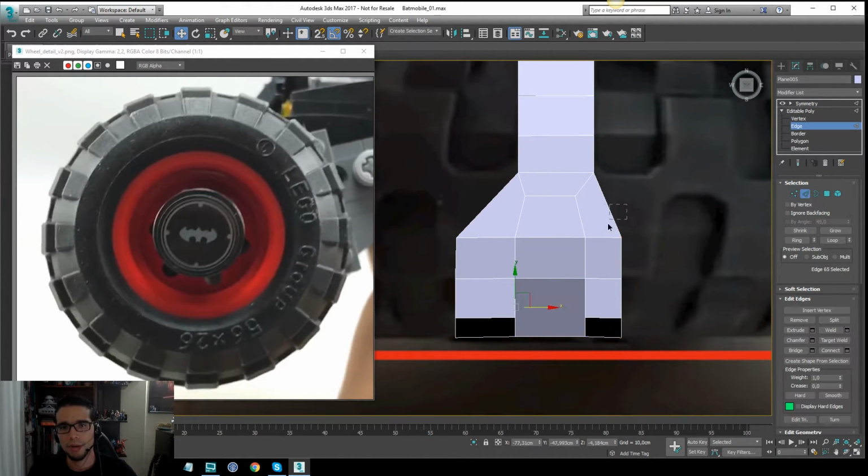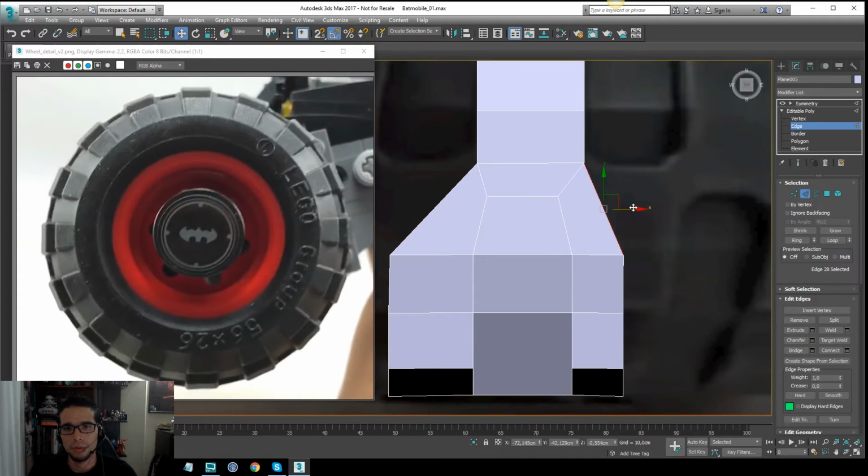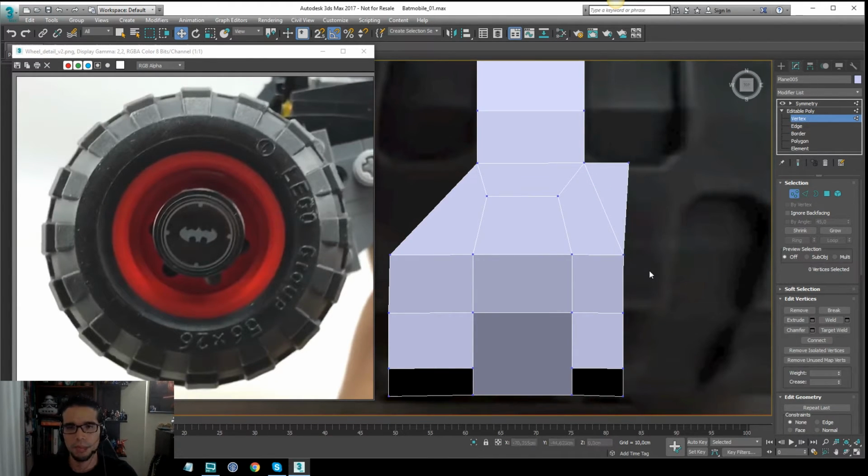Okay, so later I'm going to clone this element, and I'm going to backspace this one just to have this part of the object completely straight.